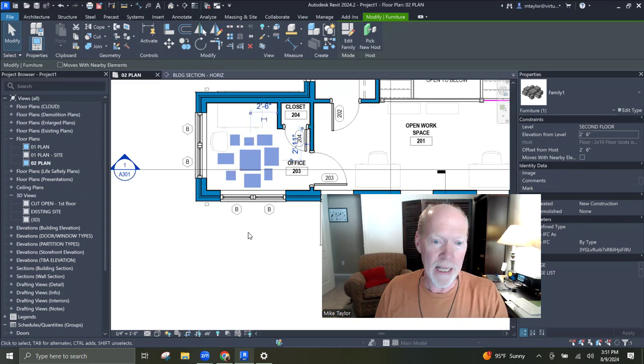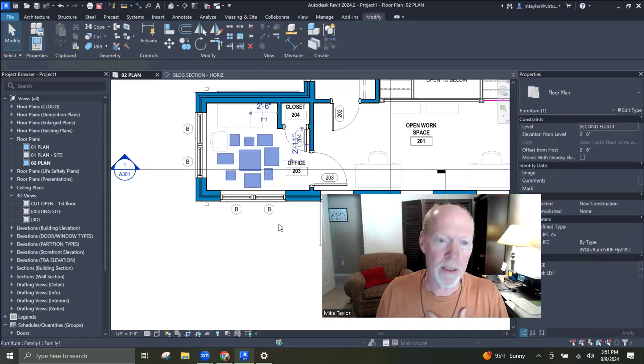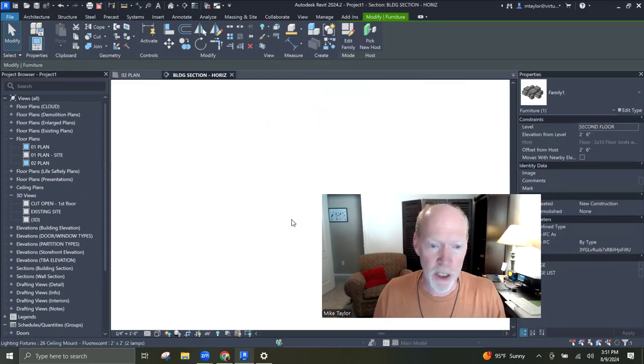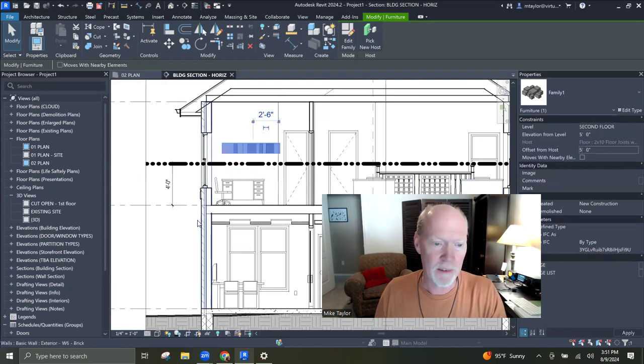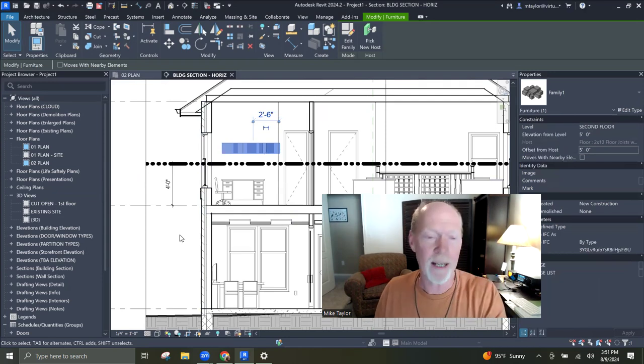Okay. I'm going to click on it and go back to my section and move it back up to 5 feet again. It doesn't matter how far above the cut plane you put it. Maybe it does. What if I put it at 100 feet? I've never tried that. But I'm not going to do it right now because I just want to show you how this works.